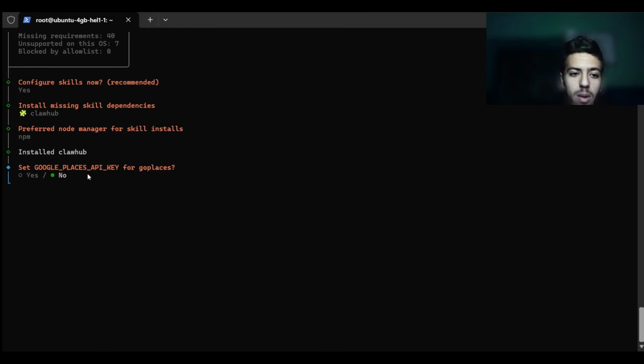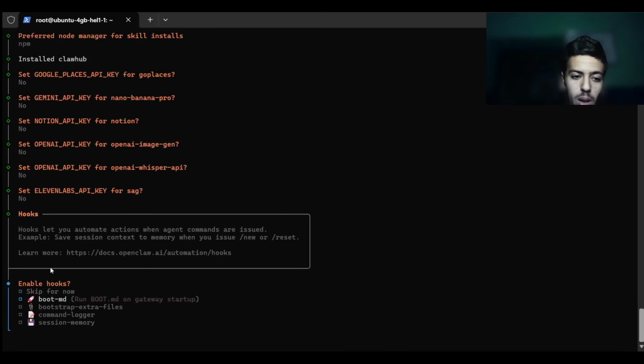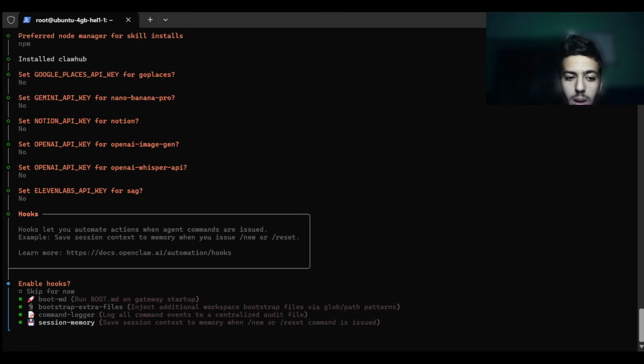Next, would you like to set Google Places? No. Gemini? No. I'm just gonna leave this as no, no, no, no. Now we need to enable the hooks. It's recommended to add them because once your server is bootstrapped, or rebooted, or you have a new session, it will remember your conversation and all that kind of stuff. I'm just gonna hit enter.